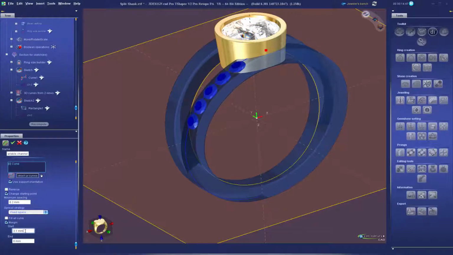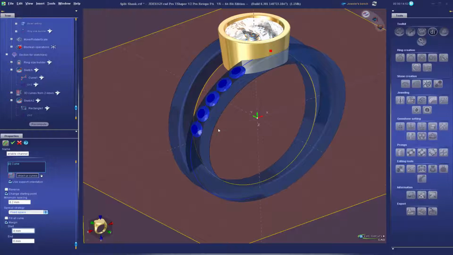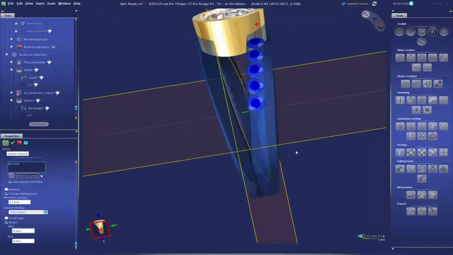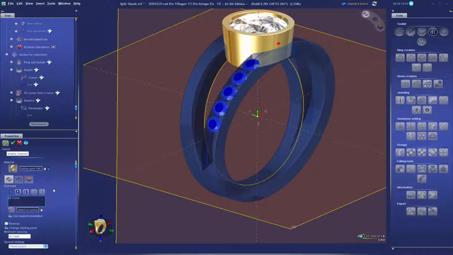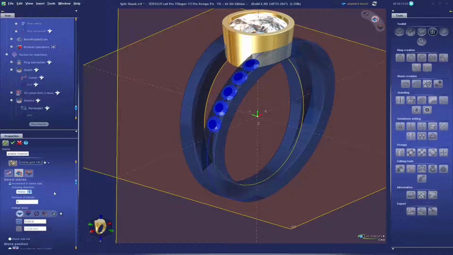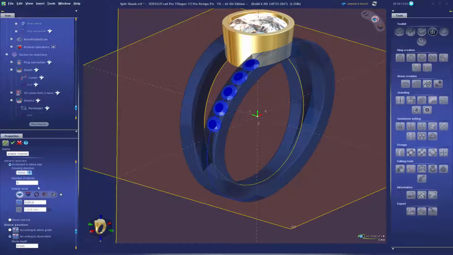So I'm just going to move my stones down like so. Okay, so that looks good. Go ahead and set up our size and number of our stones. So the second tab, stone size, we'll leave it on increment and stone size.